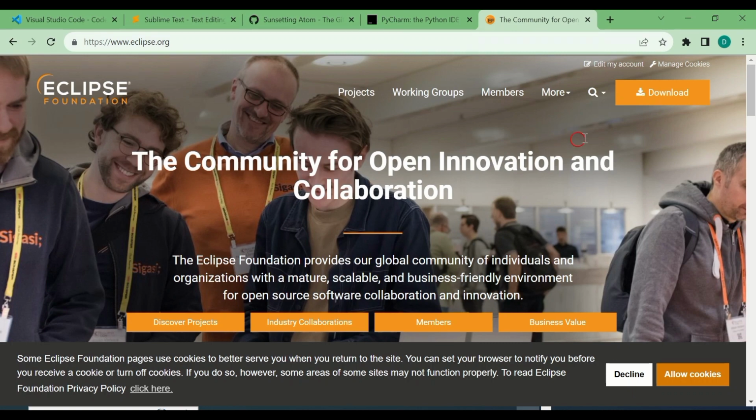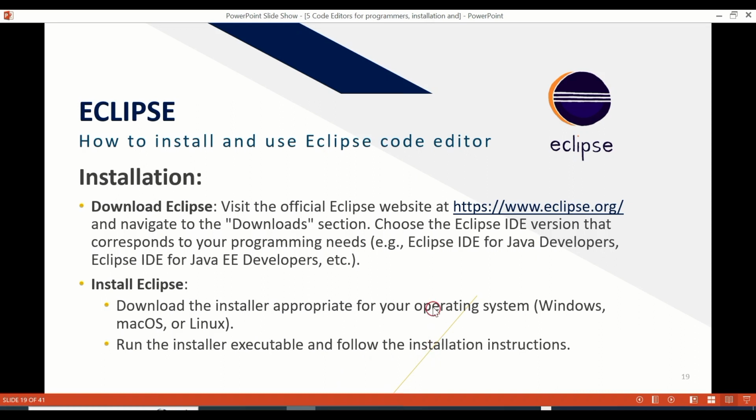You see something like this, then you can see download here. I'm not going to download it, but you can download that if you want Eclipse as your code editor. Then if you're having issues downloading it, feel free to put that in the comment section or on the Telegram group where we are going to assist you as fast as possible.